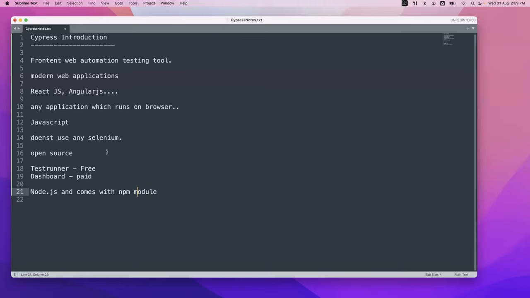So this is a basic understanding of what Cypress is. Cypress is a front-end web automation testing tool, especially designed for modern web applications. And we can automate any application which runs on the browser. Internally, we will write our test cases using JavaScript. It supports only JavaScript and TypeScript, because TypeScript is developed on top of JavaScript, so we can also use TypeScript.